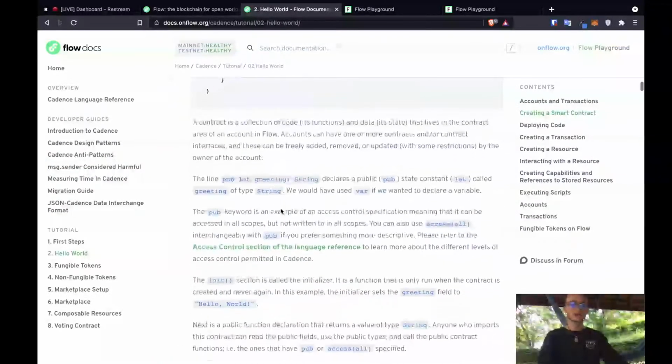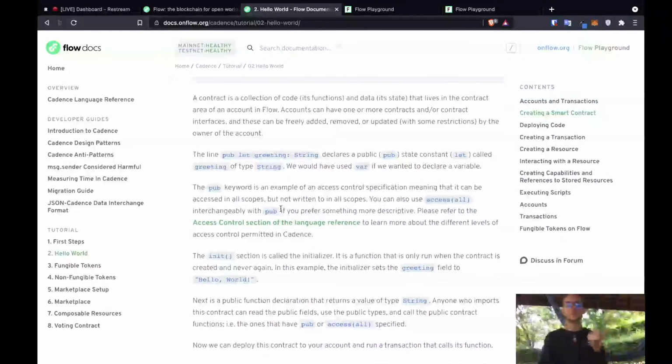A contract is a collection of code, its functions, its data, which is its state, and that lives inside the contract area of an account in Flow. Accounts can have one or more contracts and or contract interfaces, and these can be freely added, removed, and updated with some restrictions by the owner of the account.